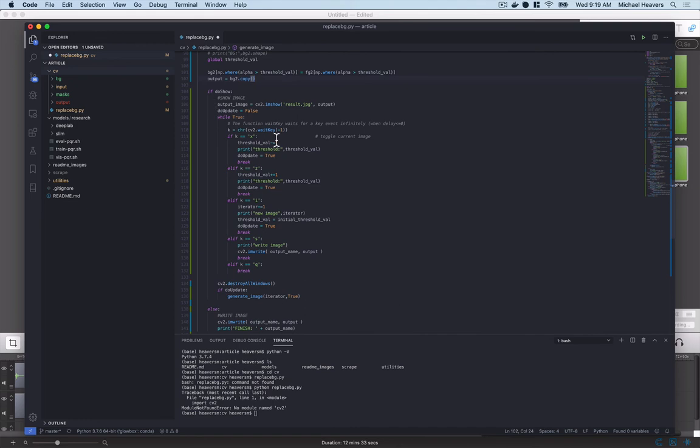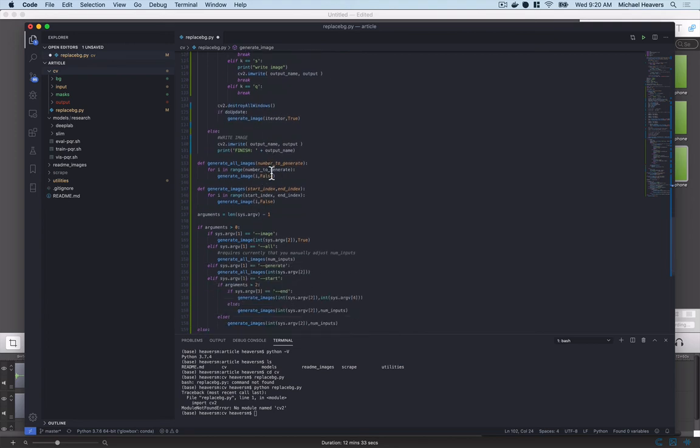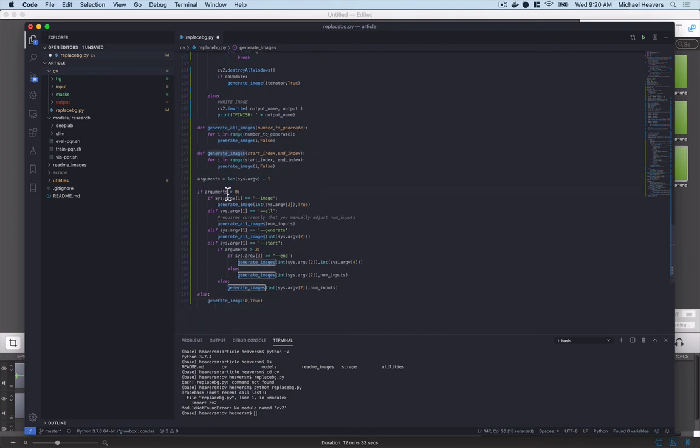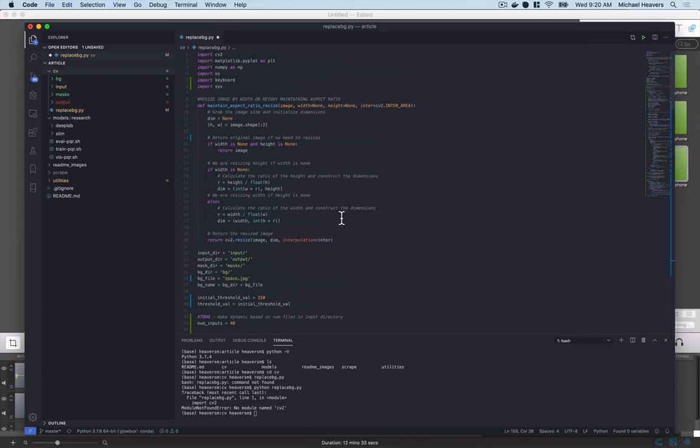And then these are all of our keyboard commands that handle the thresholding. And then these are the functions that generate all the images, generate a single image, or go through a range of images. So that's it. That's all there is to the CV script.